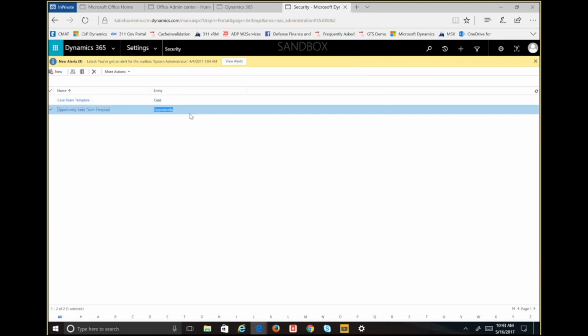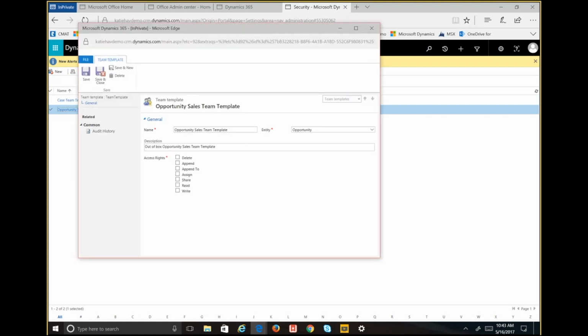If we look at the opportunity one, we'll see that this is, again, tied to the opportunity entity. And right now, we only have the access team templates enabled for two entities, case and opportunity in the system. This is defined at the entity level. And as you add more entities or enable them for access teams, they will show up for selection when you're creating a team template.